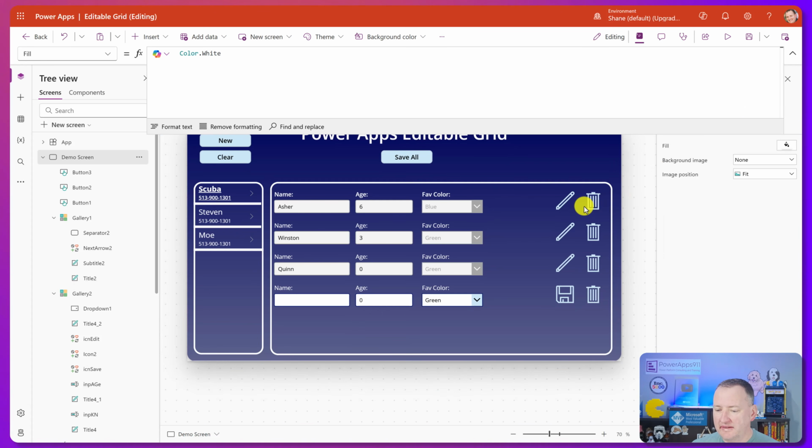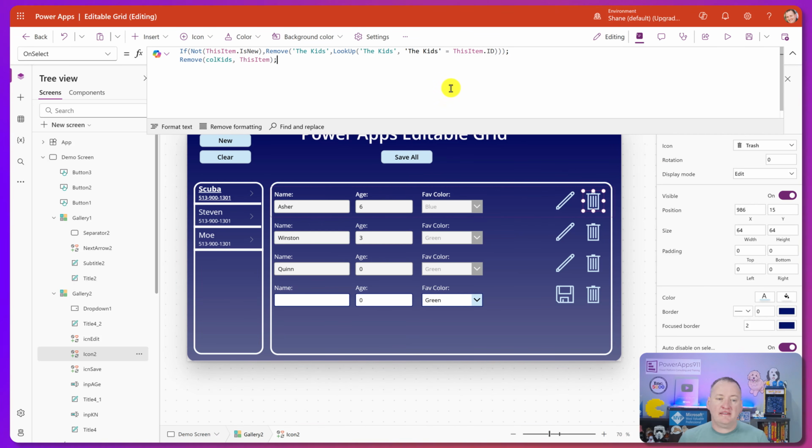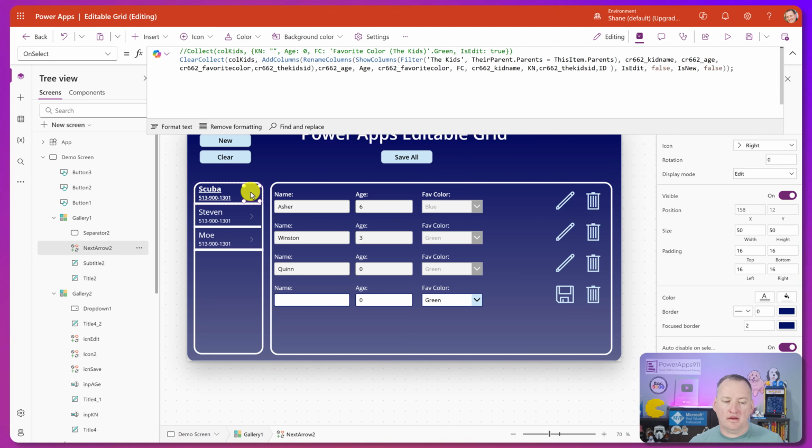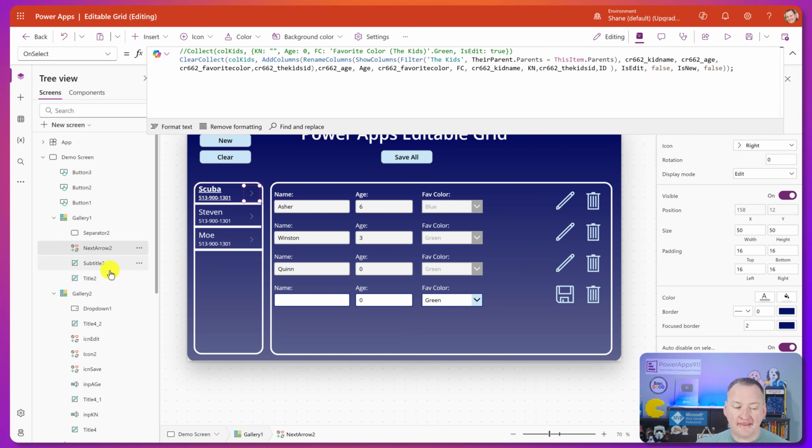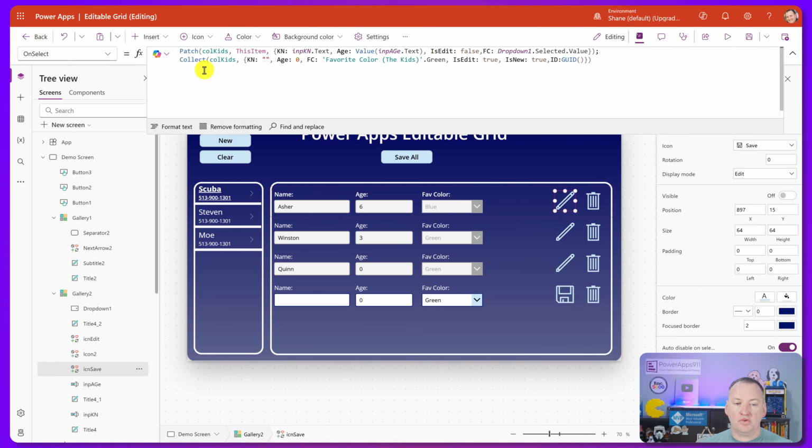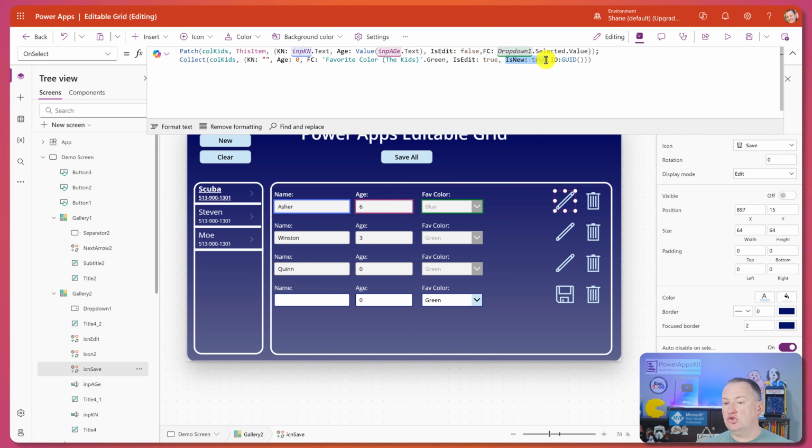I think the delete here, let's see what the delete does. The delete, so it's kind of got two different pieces here. So you notice when we click over here and we created the collection, we set is new to false for all of these, right? So everyone that we pulled in, Asher, Winston, and Quinn, they're all is new false because they're not new data. But when we go to hit save, right? So icon save, we're saying, hey, we want to create a new record. So when we add that new blank row right here, we're going to say is edit is true, and we're going to say is new is true.